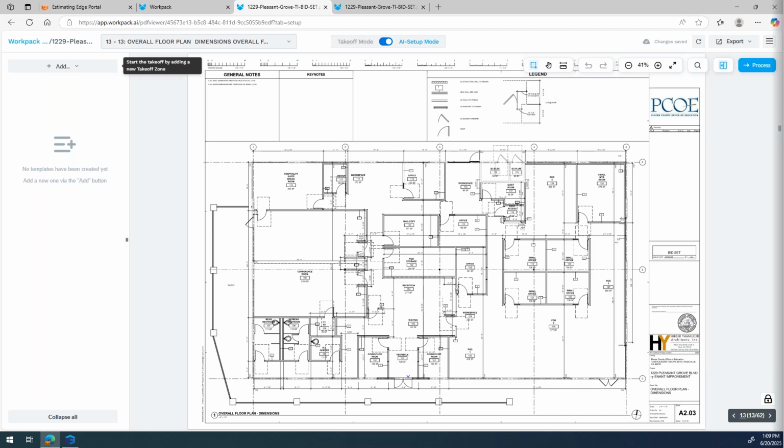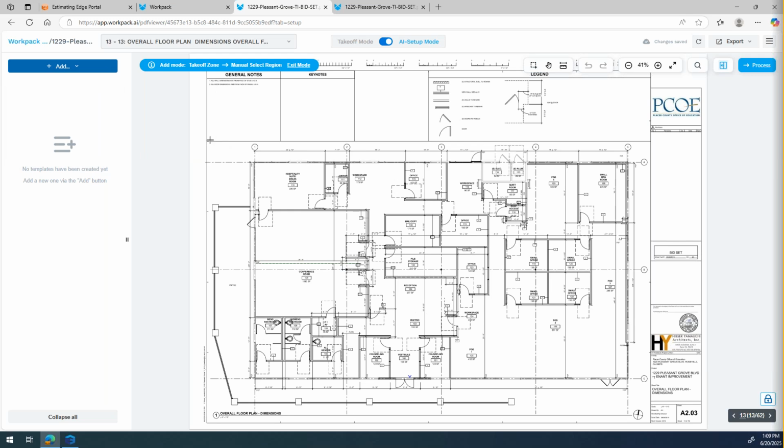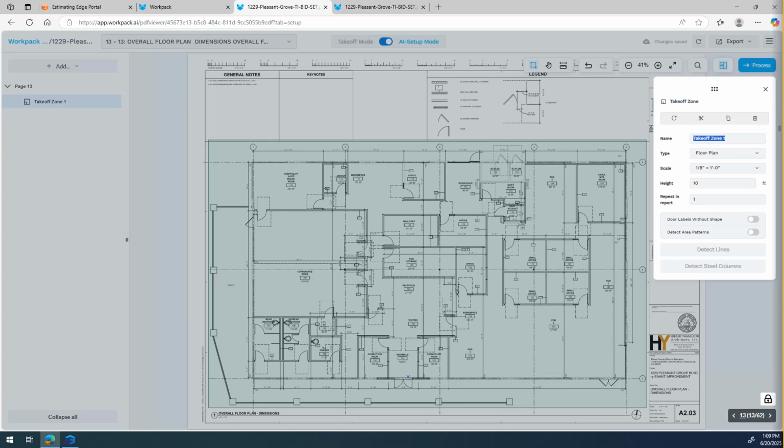So I'm going to click on page 13. And here, this is my floor plan. First, I have to add that takeoff zone. That's the area where the AI is going to be able to read those and generate that data. So I'm going to do it manual. I'm clicking manual. I'm just left clicking and dragging. When I release, it creates that takeoff zone where we have the scales already populated. It's intelligent enough to know the scale. The type is a floor plan.